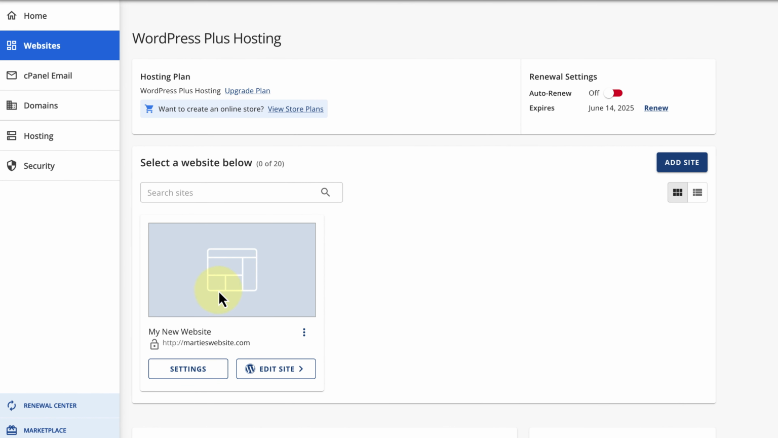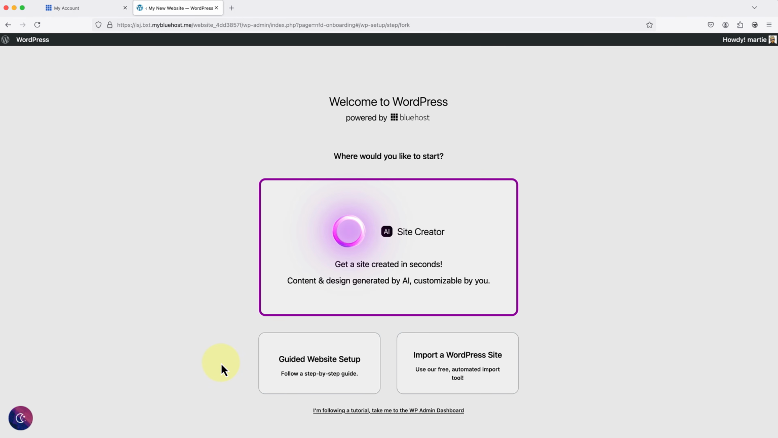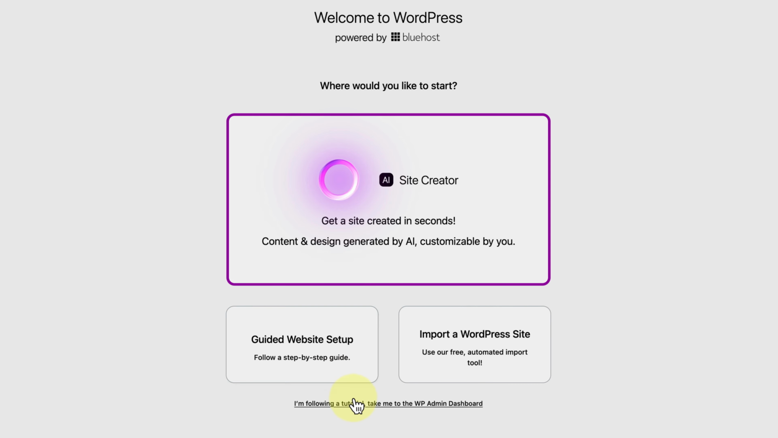Then once WordPress has been installed, we just need to click here where it says Edit Site, and this will open up our website in a new tab. Now, when we first install WordPress on Bluehost, we'll be prompted to use their WordPress onboarding process. But to skip over this, we're going to click at the bottom where it says I'm following a tutorial, take me to the admin dashboard.